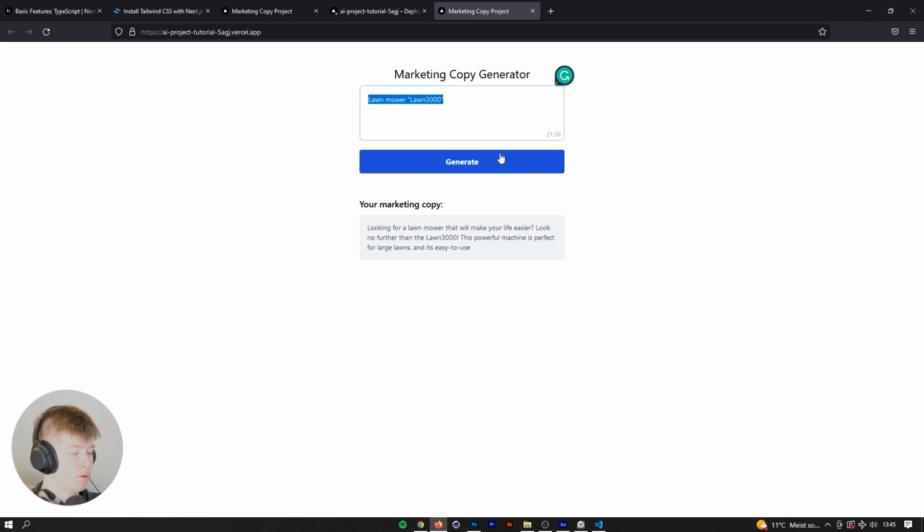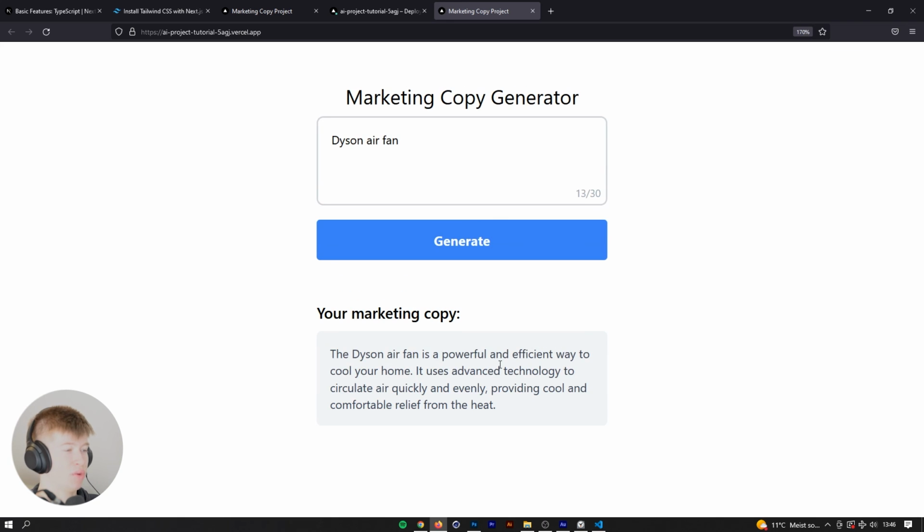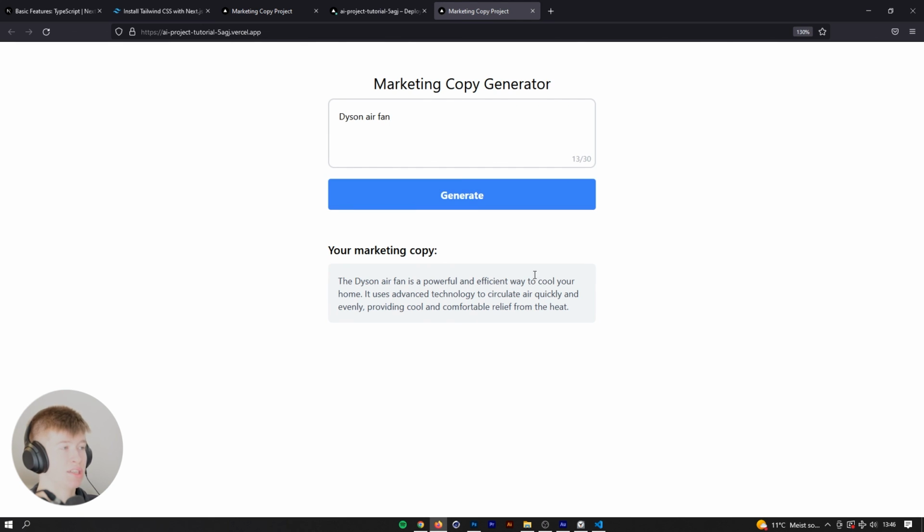Let's try one for, what could we try a marketing copy for? Dyson Air Fan. Let's try a marketing copy for that. The Dyson Air Fan is a powerful and efficient way to cool your home. It uses advanced technology to circulate air quickly and evenly, providing a cool and comfortable relief from the heat. That's pretty cool. Obviously, I'm gonna leave the styling up to you.